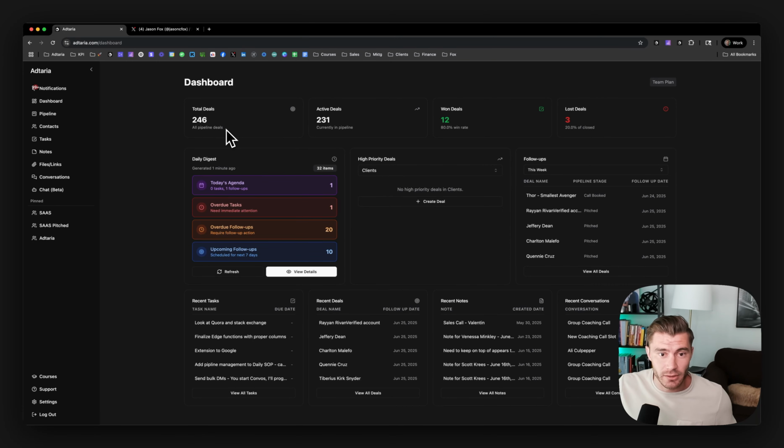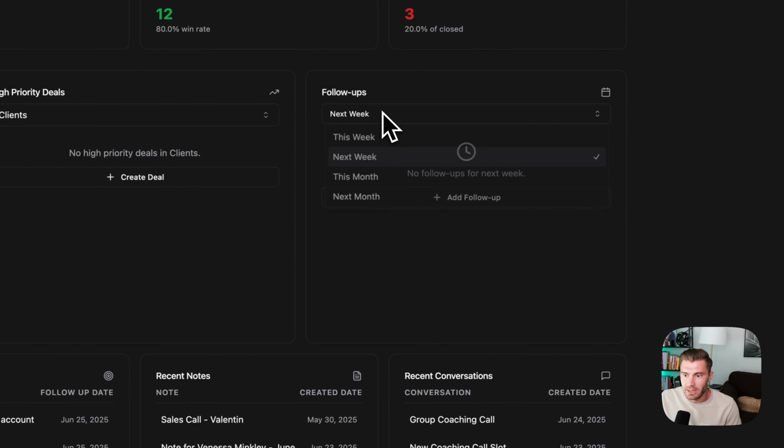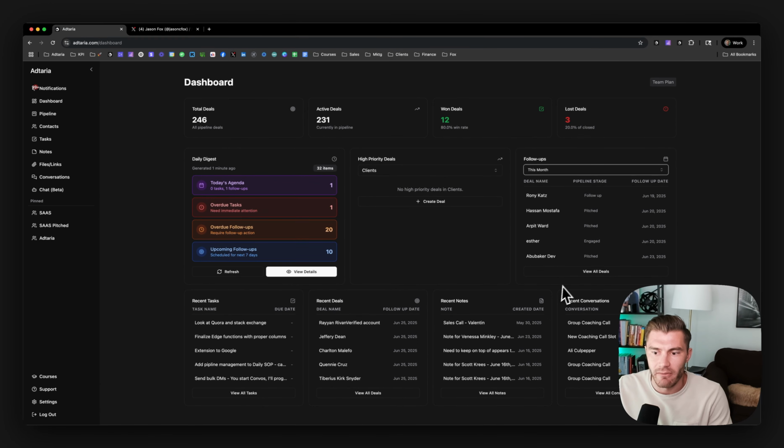You'll see your total deals, your active deals. These are the people who aren't closed, whether you've won them or lost them. And you'll see your follow-ups. You can choose follow-ups this week, next week, this month, etc. Then we can see any recent notes that we have, recent conversations, recent deals, and recent tasks.